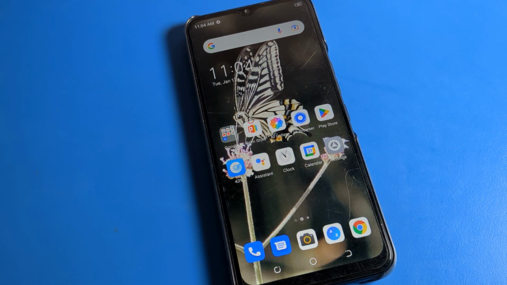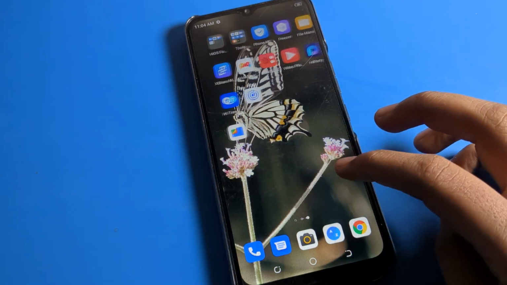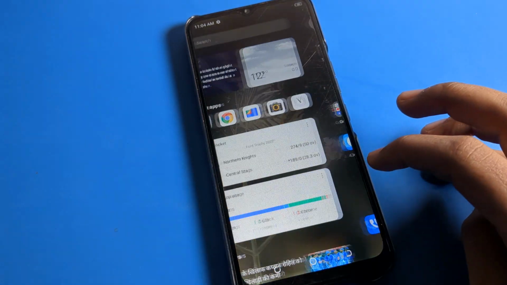Today we are going to talk about Tecno phone settings, and today's video title is auto rotate screen, how to turn on and use. Friends, if you want to turn on and use auto rotate screen on your Tecno phone, today I will show you how to turn on and use it.